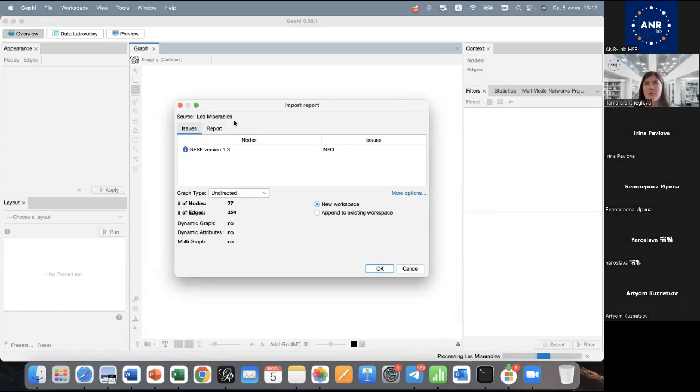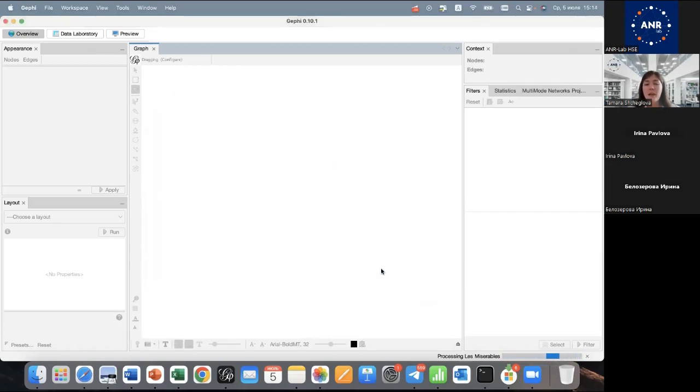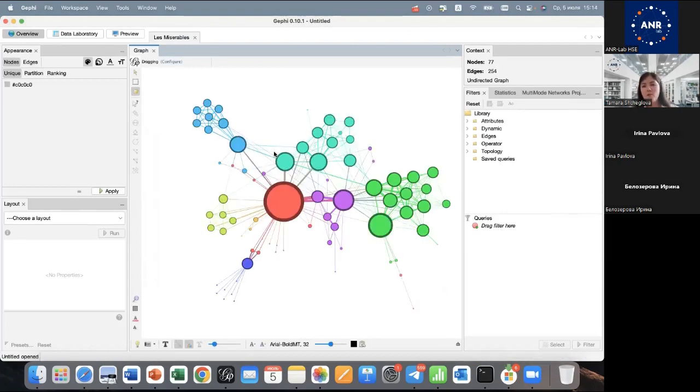This is the network from the play Les Miserables. This is a network of characters of this play. And their connections mean that two characters met at some place in the play. So the network is undirected because if two characters met, it means that they equally see and communicate with each other in that network. And we create a new workspace, checking that everything is all right, no issues, no reports. So pressing OK. And here we see the network. It looks quite nice because the developers worked with it.